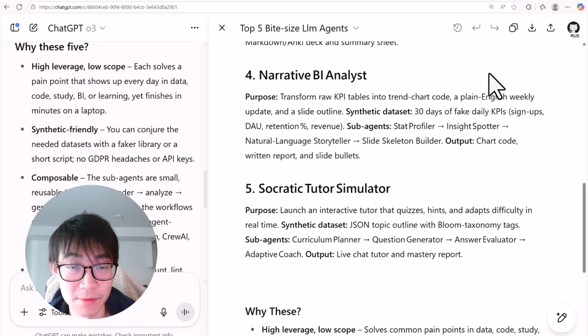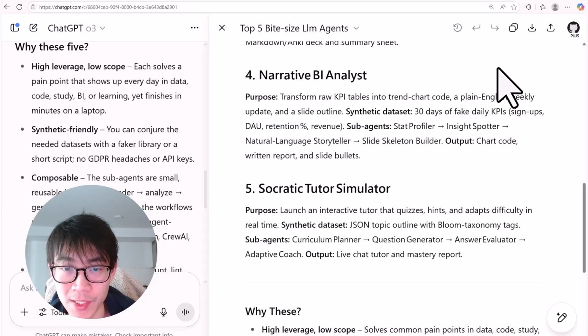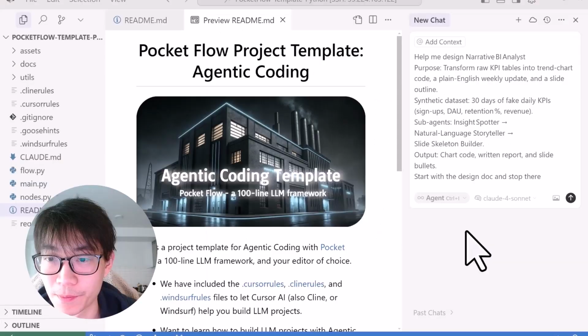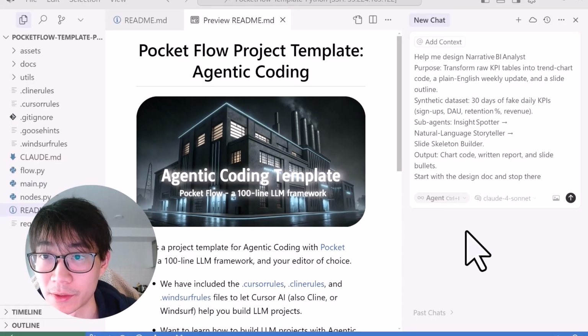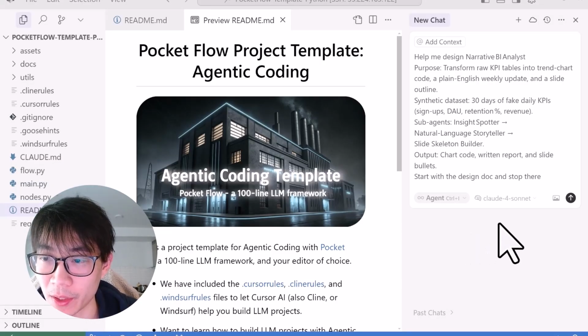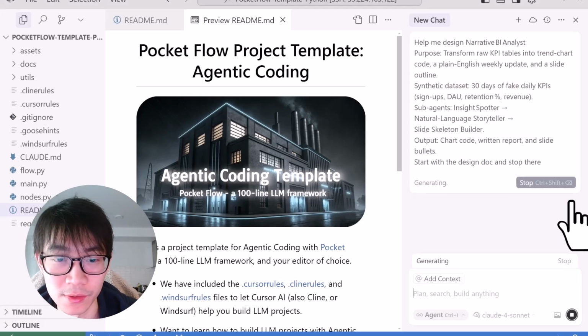All right, next up we have the narrative BI analyst. Transform raw KPI tables into trend chart code, a plain English weekly update, and a slide outline. So we're going to use a synthetic data set of 30 days of fake daily KPIs, like sign ups, daily active users, retention rate, and revenue, and the output is some BI reports with natural language explanation. So let's copy and paste the requirements into the Cursor agent chat box and ask it to make a pass to design such a large language model flow for us.